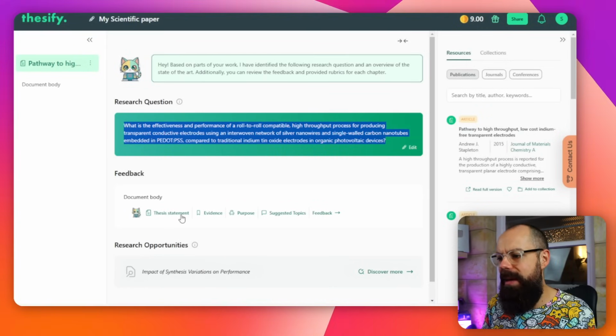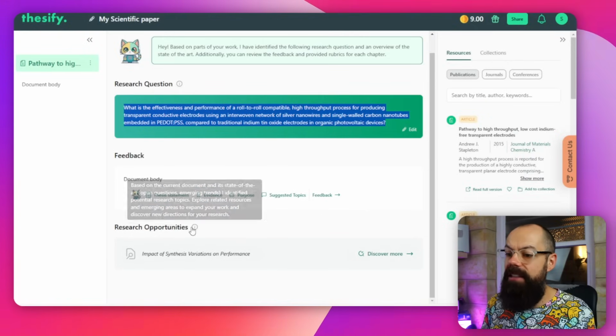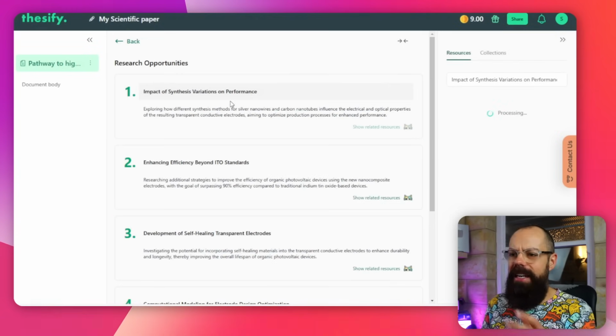Obviously, this is all the feedback that we've just seen. And the research opportunities. This is another good little bit. So if you click on research opportunities, discover more, this will give you the logical next steps for you to take based on what you presented and the gaps, I guess, that it sees.